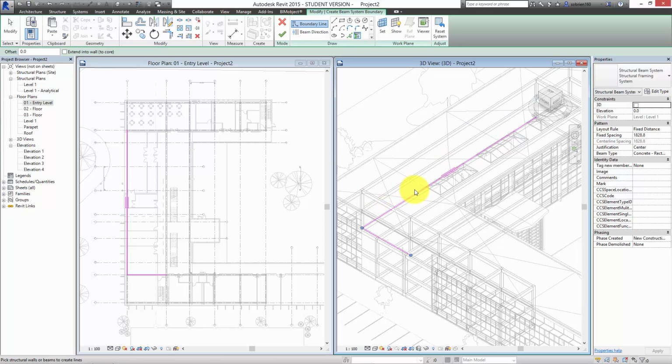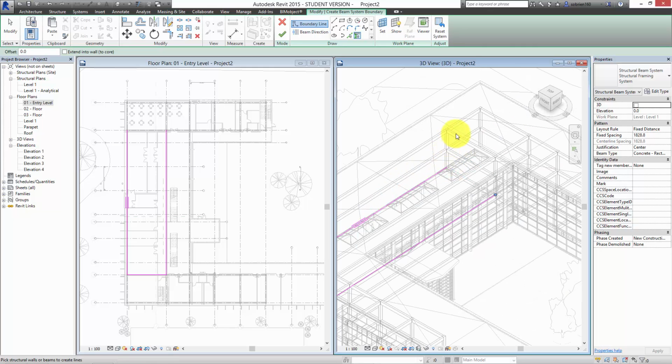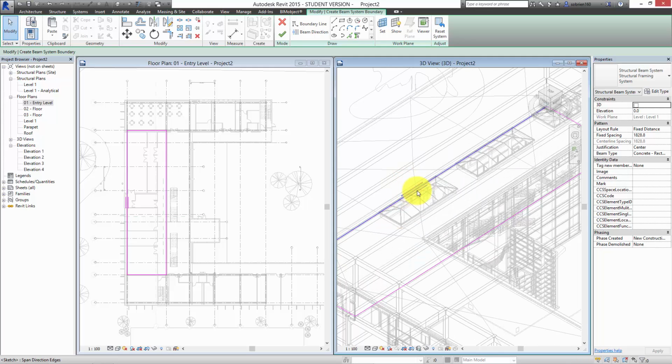The next thing we need to think about is, what is the direction of the beams? What direction are they going in? At the moment, this kind of triple line over here means that if I accept this beam system, all the beams will follow the length. They'll run along this shape. So I want to switch that. So we can go up to this button here called beam direction. If I select that, I can just select this line. So I want them to go across rather than along the system here.